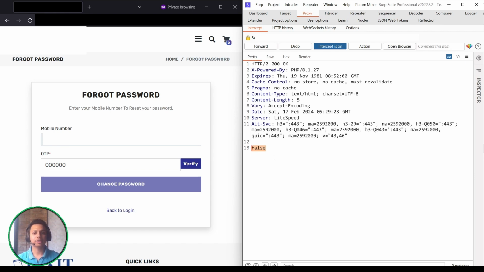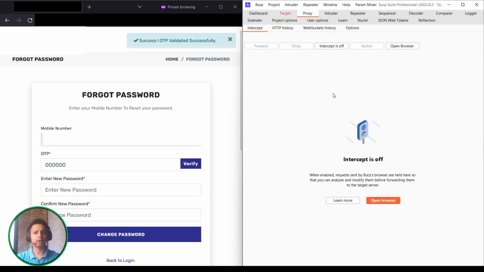That's why it's false. Now what if I make it true? So let's take an example, true, forward the request and turn intercept off. And you can see the response: success, OTP validated successfully. That's how we have bypassed the OTP.